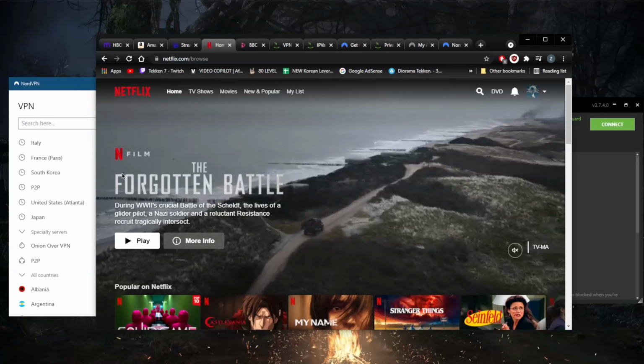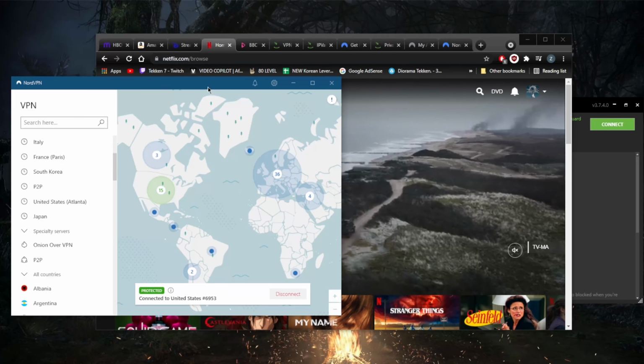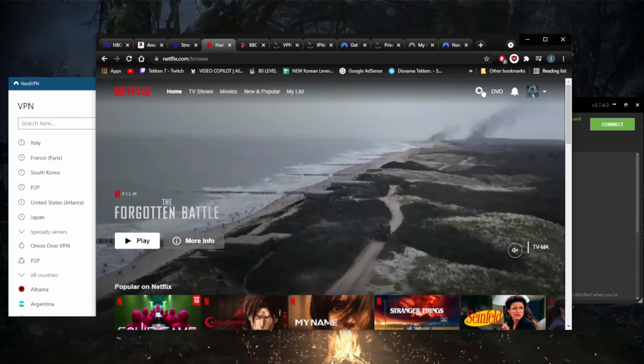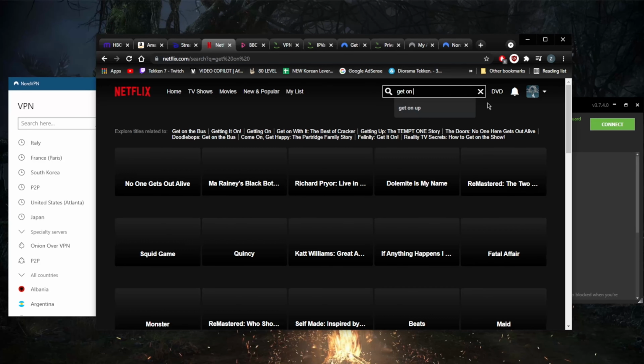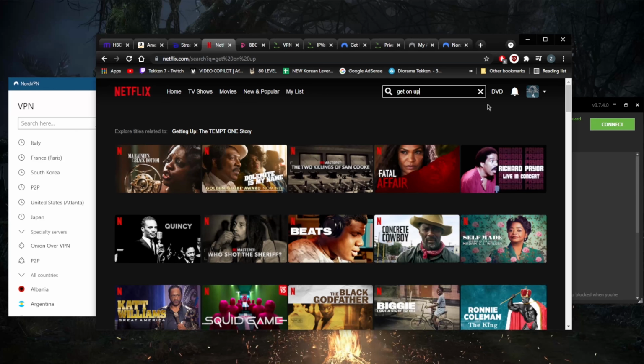So even here, when I'm connected to a US server with NordVPN, if I go ahead and try to look up Get Out, which is a movie that's only available in the States, you'll notice that I just can't find it.